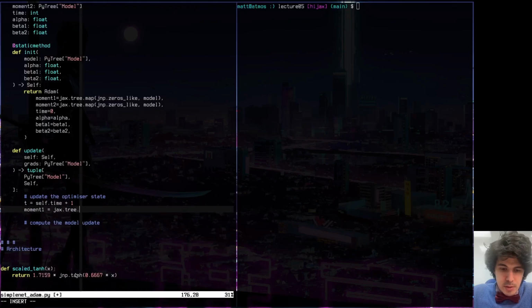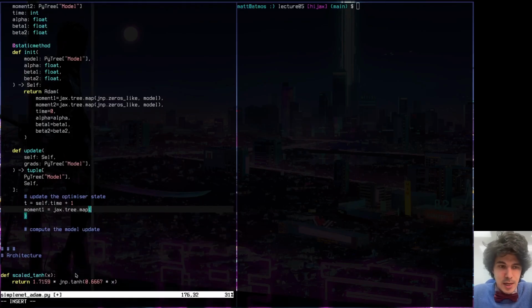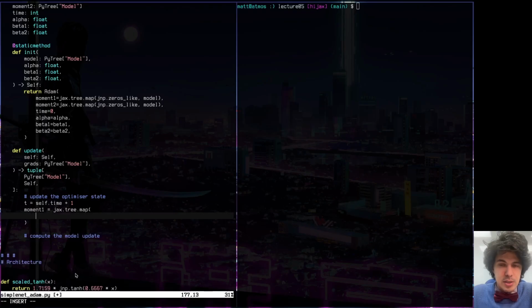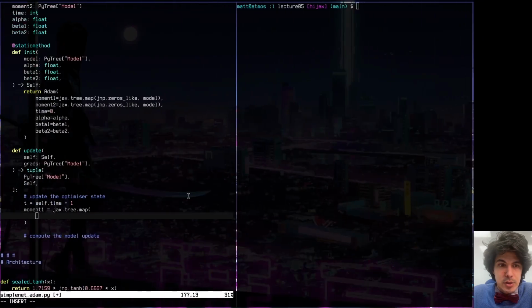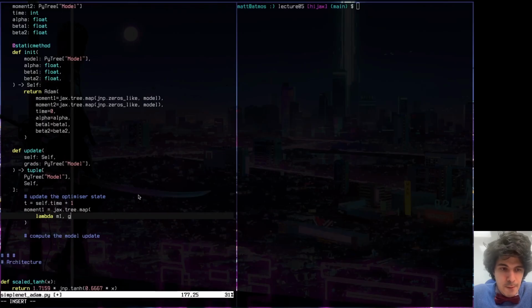We should not be afraid of jax.tree.map. Remember, the syntax for jax.tree.map is we need to give a function, and then we need to give the trees that we're mapping over. The function that we apply to each leaf is an interpolation with beta 1 as the interpolation parameter between two values, and these have to be the leaves of the input pytrees. So we define our lambda, which takes m1 and g, short names for the leaves, and it does self.beta1 times m1 plus 1 minus self.beta1 times g.